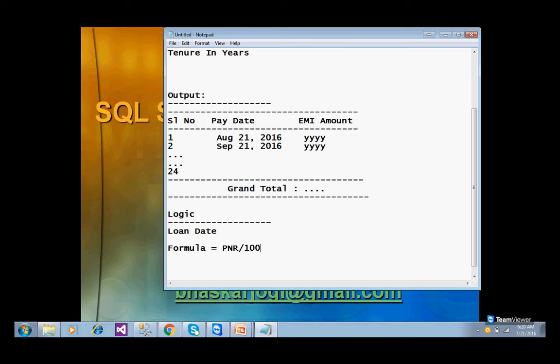But let me use this, because here the most important thing is how to create the stored proc using some formula. Okay, so the formula is PNR by 100. P means principal, then you have the tenure, rate of interest and time. This is the formula I'm going to use, and this formula is also given by the customer. So I have to know the formula.